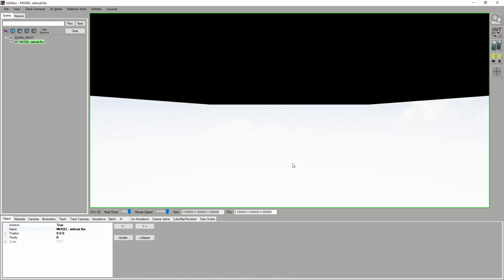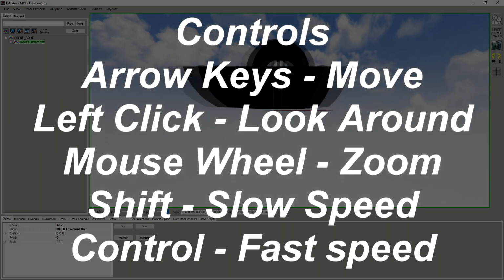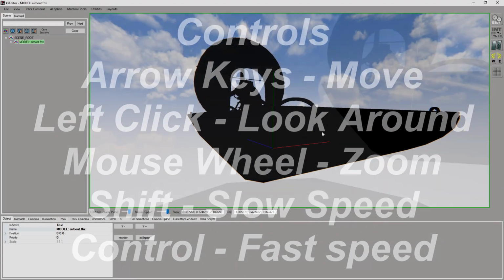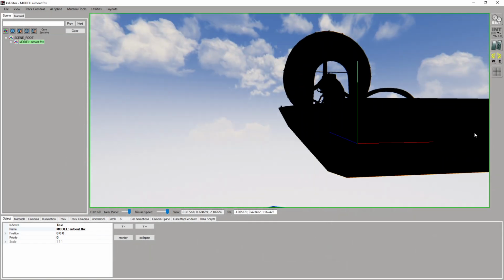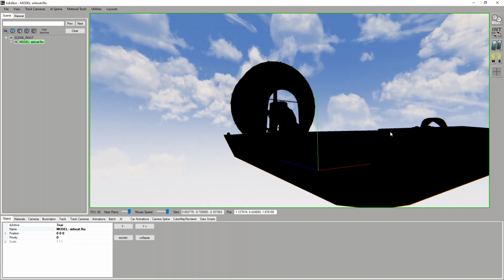So first things first, controls. It's the arrow keys. It's not WASD. It's the arrow keys to move around, forward, backward, left, and right. And if you click and hold the mouse, you can move your camera. And if you hold control, it'll make you go super fast. You will never need to use that unless you're making tracks. And if you hold shift, you go slow. And that's basically all the controls.